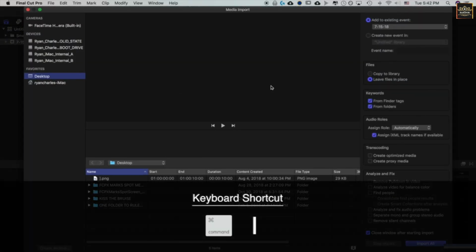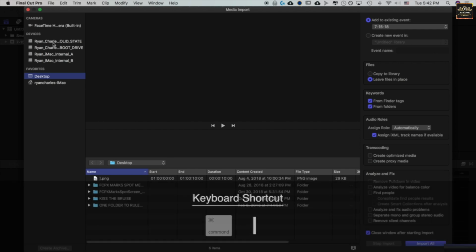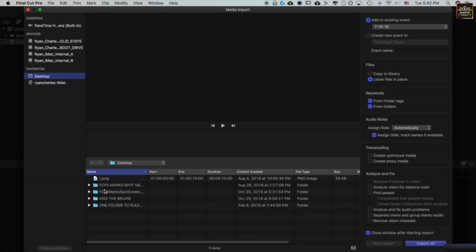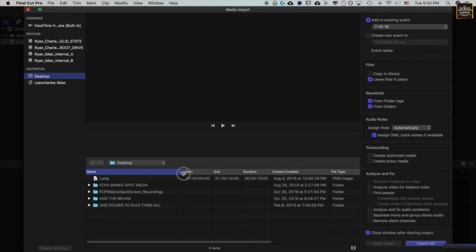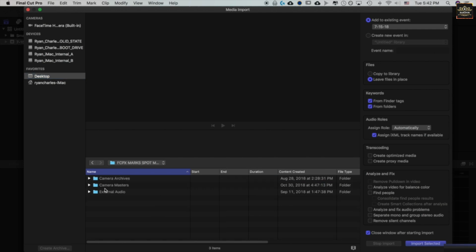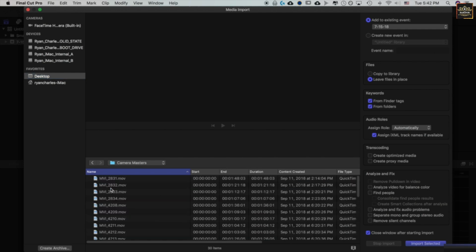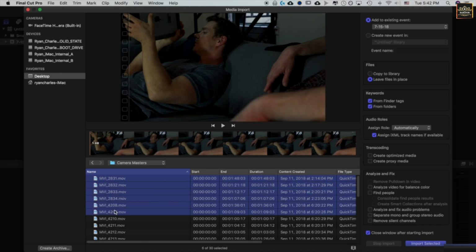It'll bring up your media import window. Again, we'll be going over this in more detail. So for now, just navigate to where you have your Final Cut Pro media downloaded to. Go into your Camera Masters and select just a couple of them up over here. Select Import.